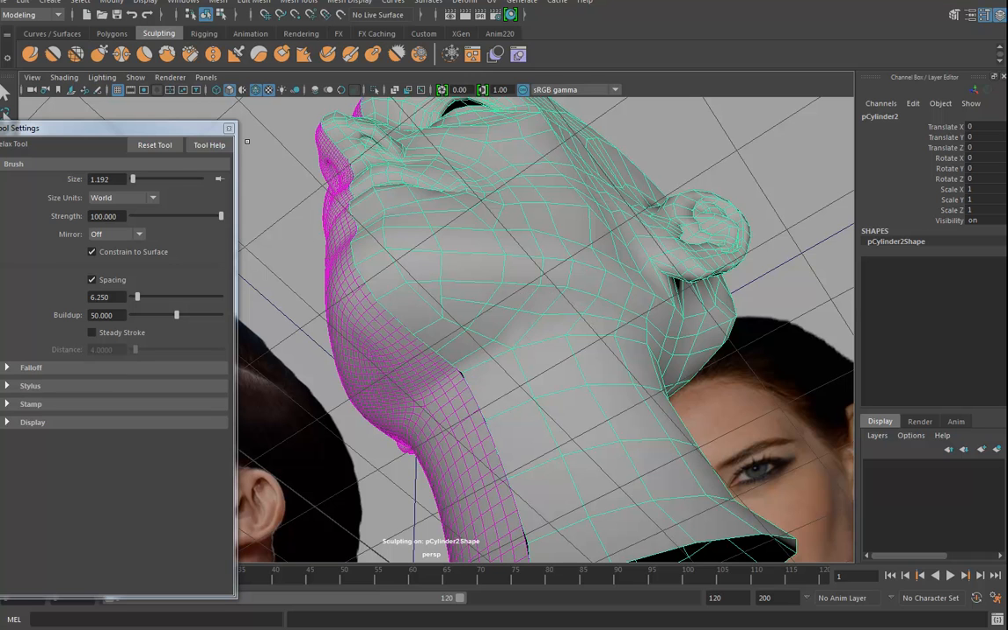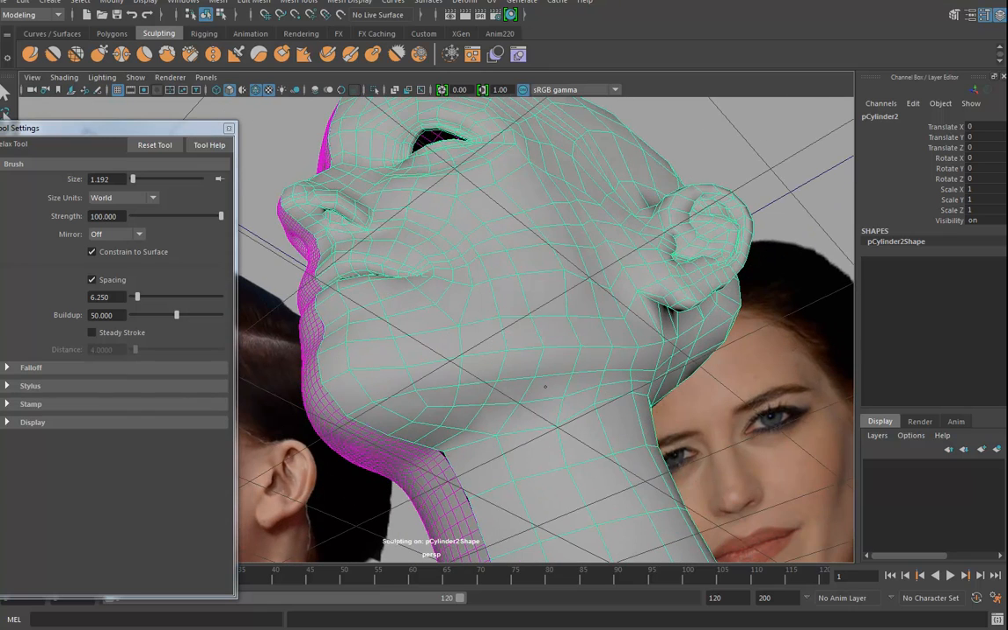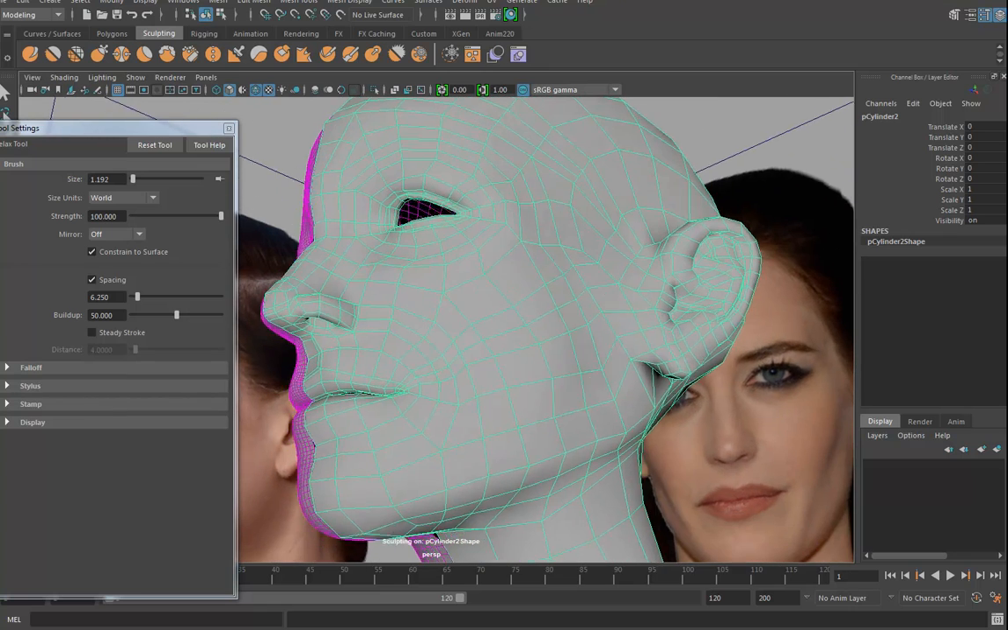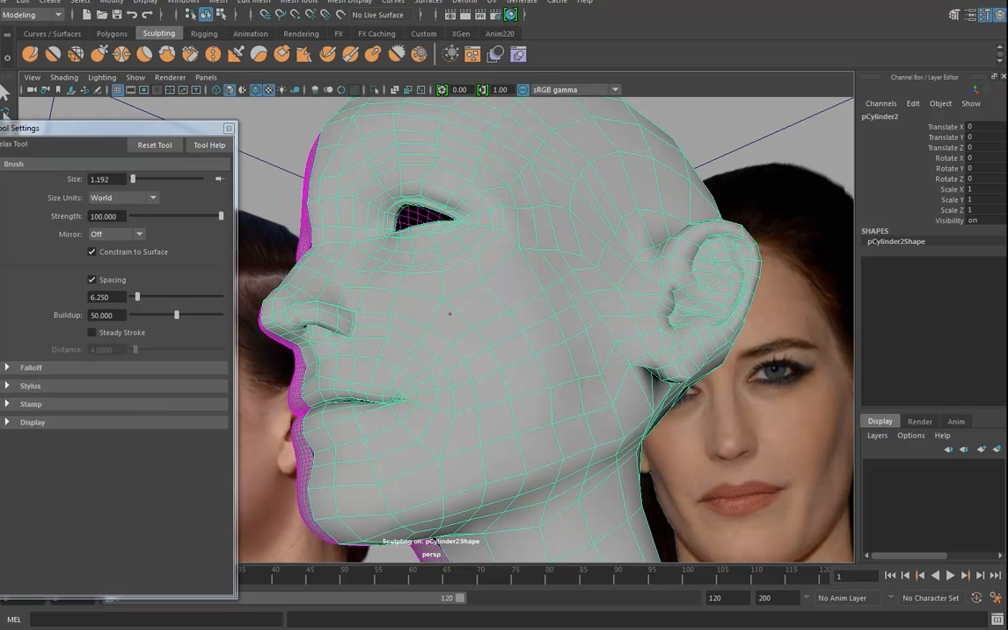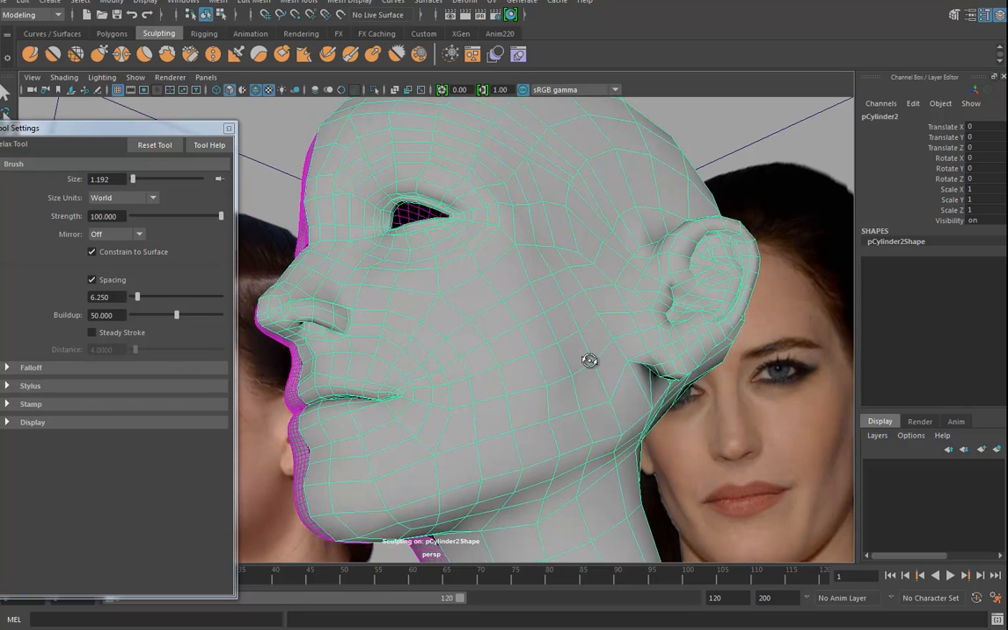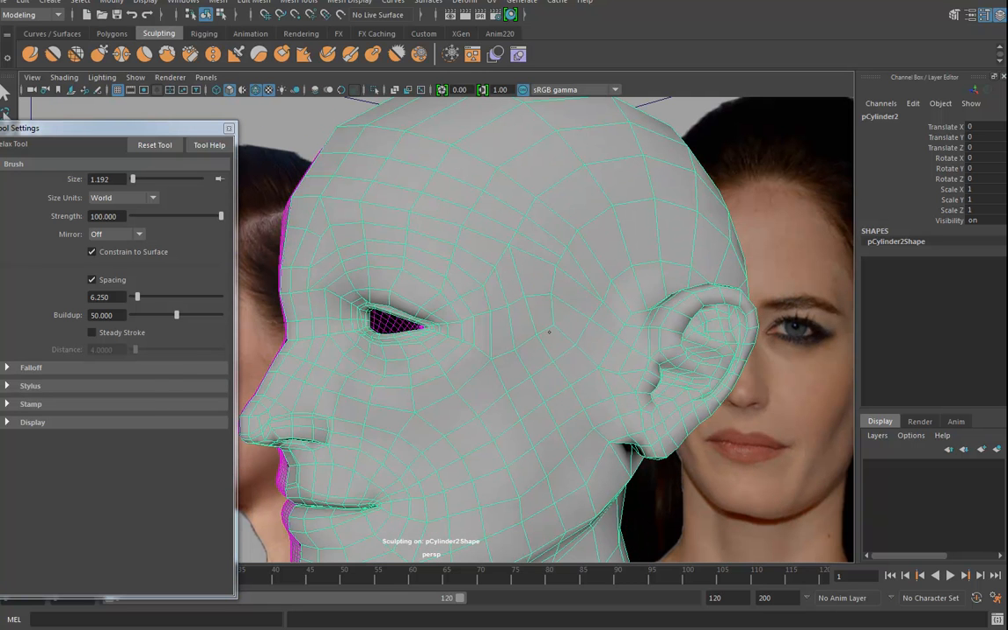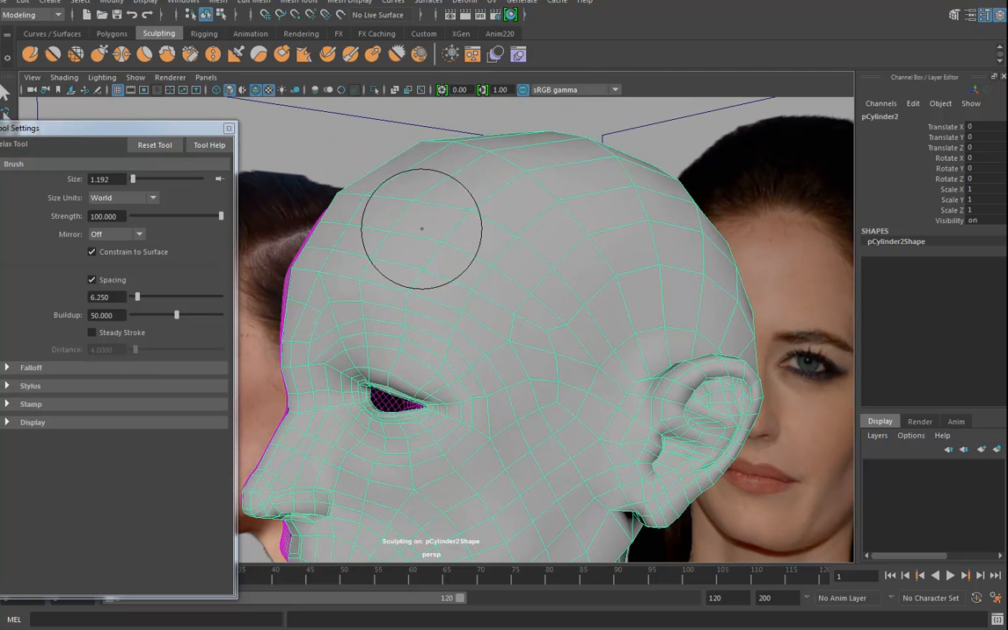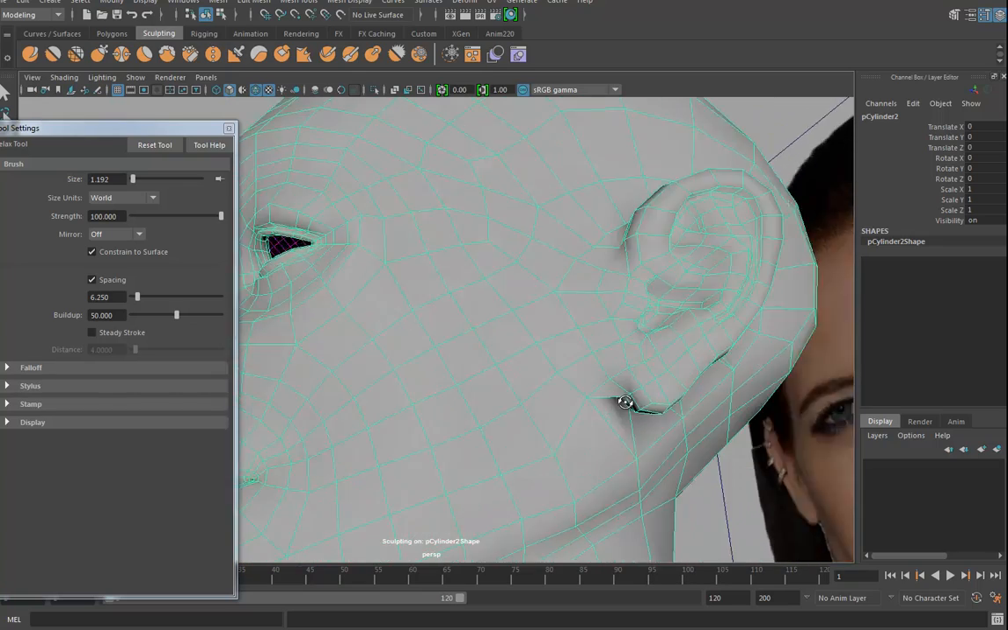So I'm picking the relax brush, and what that's going to do is it's going to keep my shape, but it's going to take all my geometry and make it relax. So it's taking any of these quads here and it's making them nice and smooth. I'm zipping my way around up in here, and you're seeing it evens them out. It makes them more squarish, more quadular, more happy.